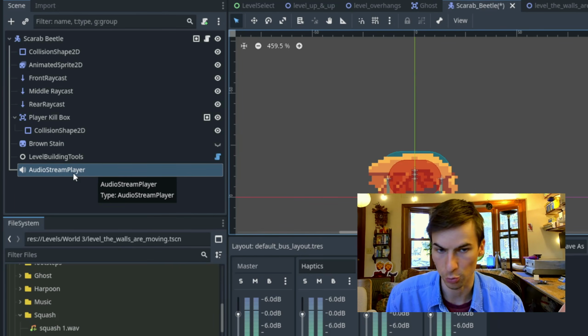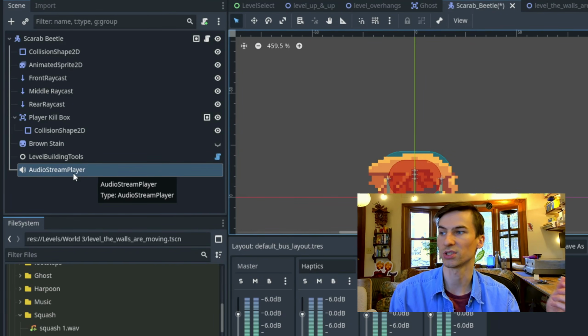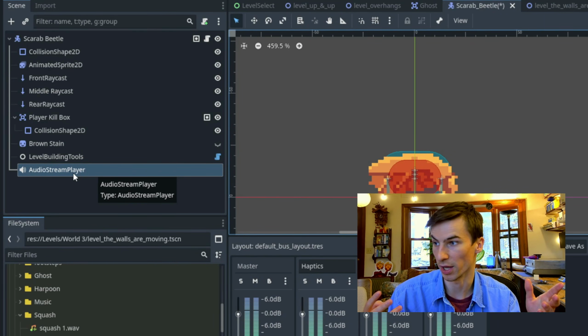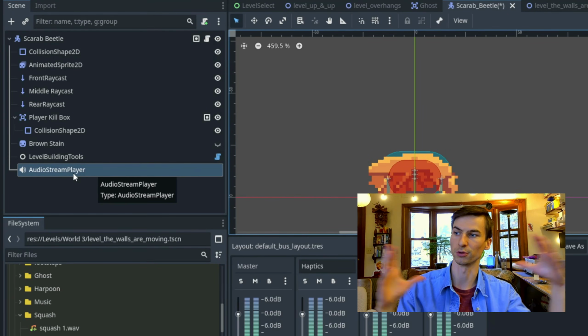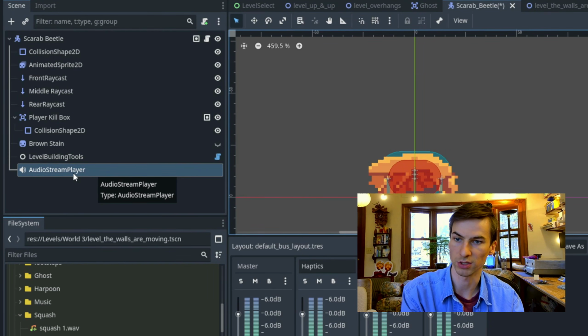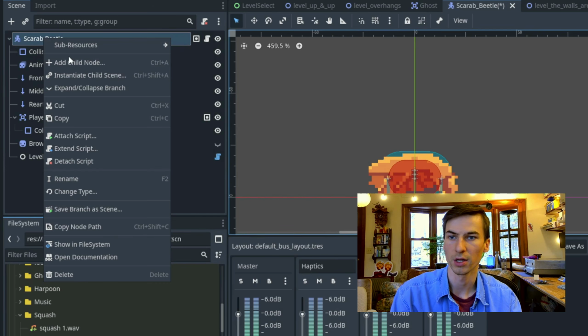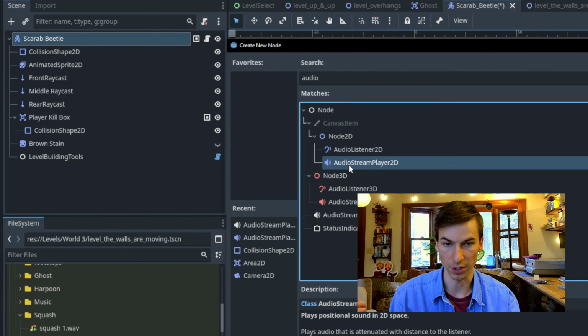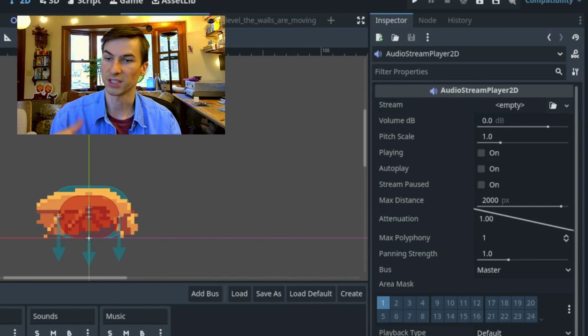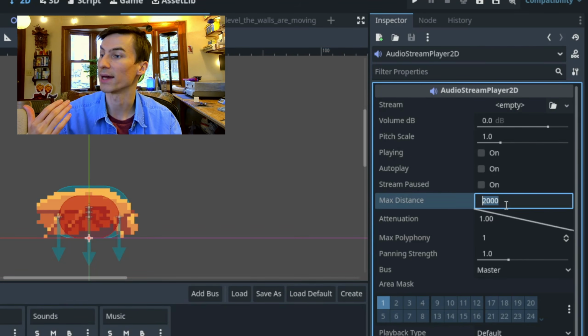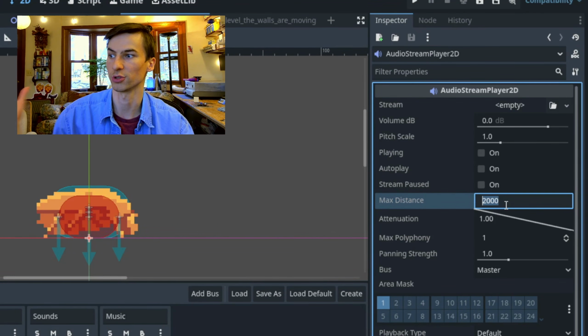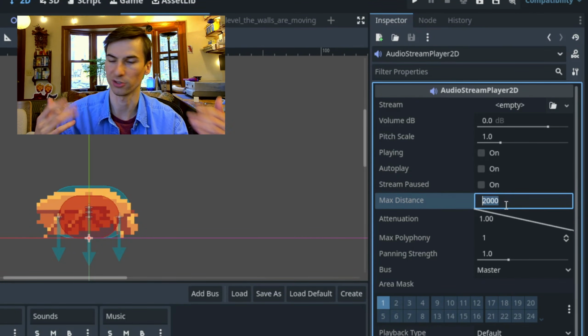Most of the time, this is what you want. Most sounds you always want the player to hear if you're playing them, but sometimes you want the sounds to be localized to a certain area. So instead of using an audio stream player, you're going to want to use an audio stream player 2D or 3D if your game's 3D. And this has many of the same settings, but it also has this max distance parameter, which tells you how far away can the player be and still hear this thing.